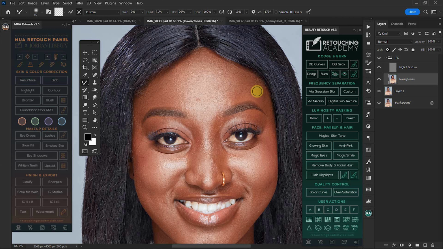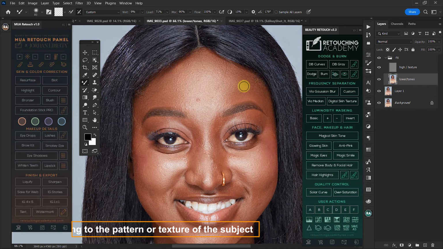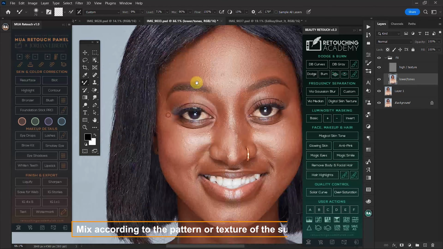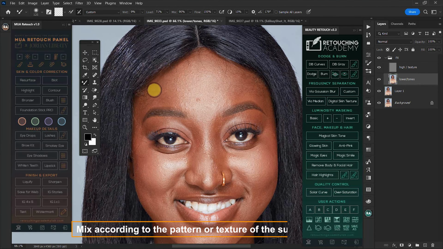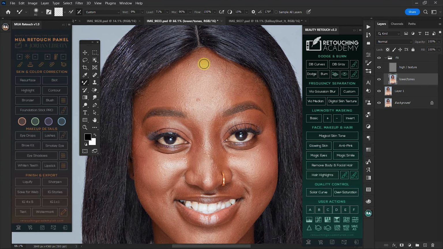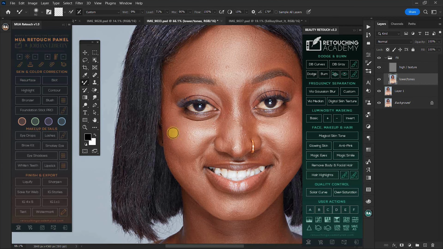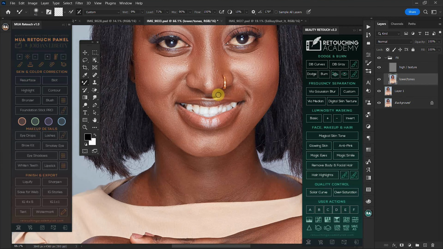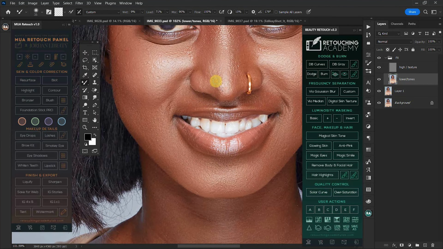So you start applying your mixer brush gradually on the model's face according to the texture or the pattern of the face. You don't just mix two areas without following their pattern. It's very, very important. You are mixing according to the pattern of the model's face. Yep. Use the before and after. So what you can do is toggle through your before and after to see your progress in your frequency separation method.